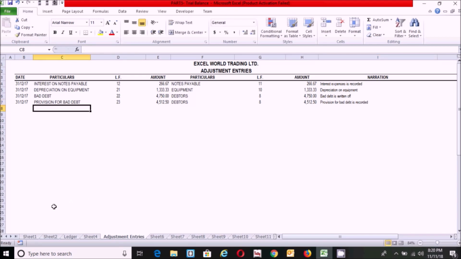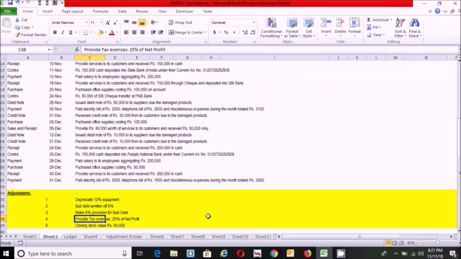Now let's see our next adjustment. So click here and you can see our next adjustment is provide tax expenses 25% of net profit. For this adjustment we have to find the net profit first, and we have not found the net profit yet. That's why we can't calculate the tax expenses, so let's skip it for this time. We will calculate it later once we find the net profit.